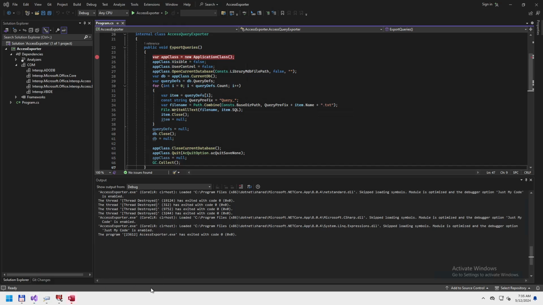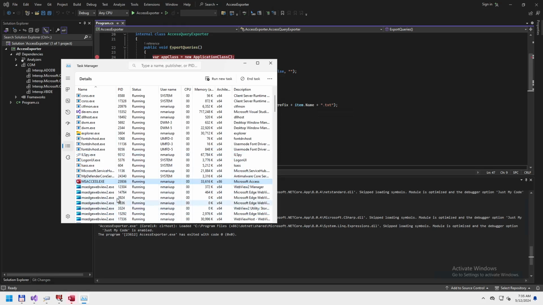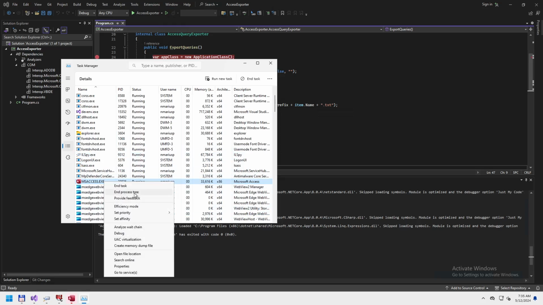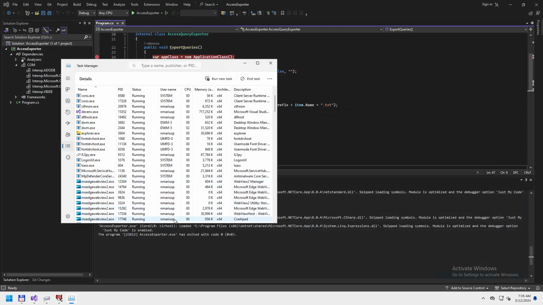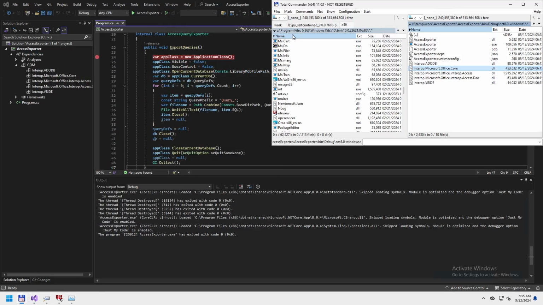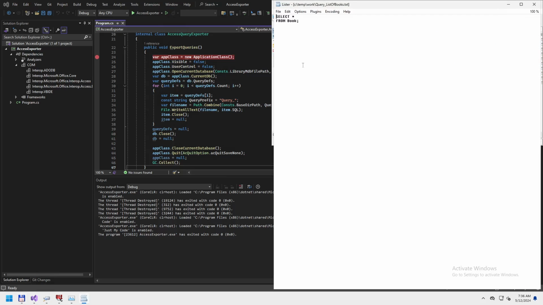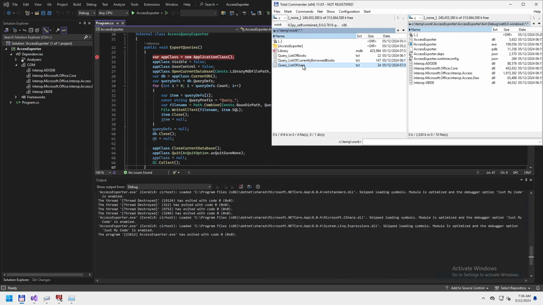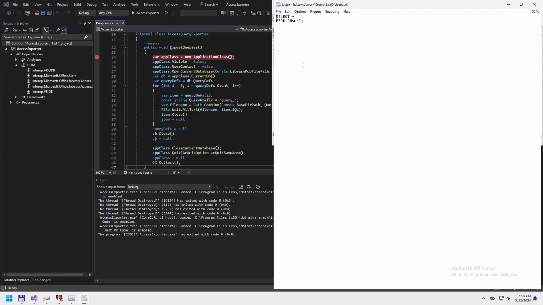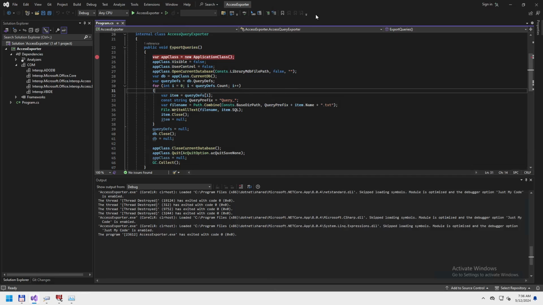Let's close it from the task manager. MS Access, this process, right click and end process. And let's see the generated query files. So list of books, the one with the 2 inner joins, and list of users. Great, let me clean up a bit the toolbar in Visual Studio.